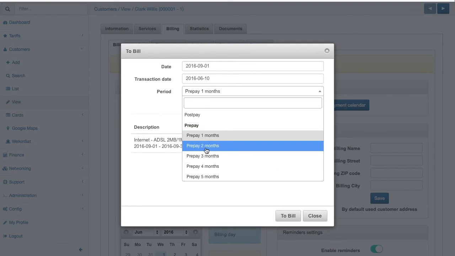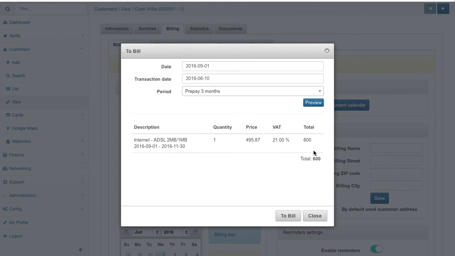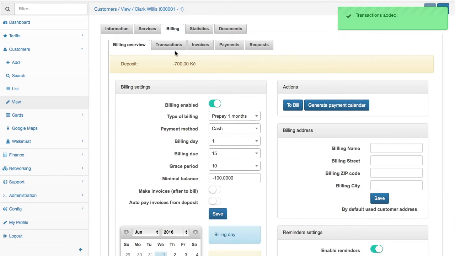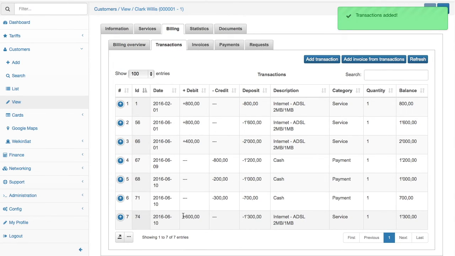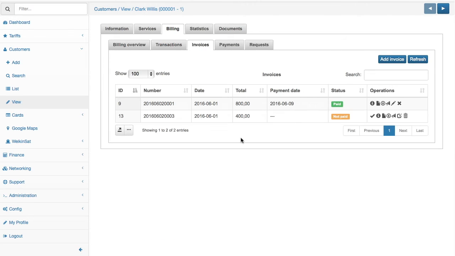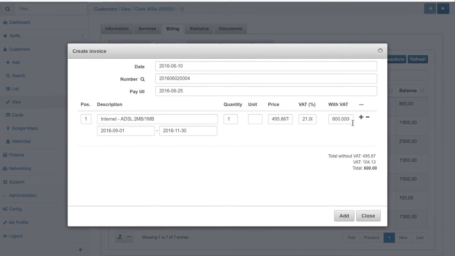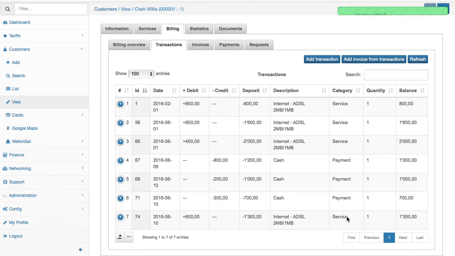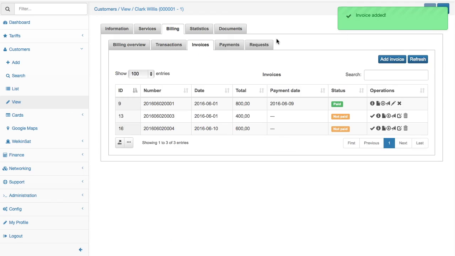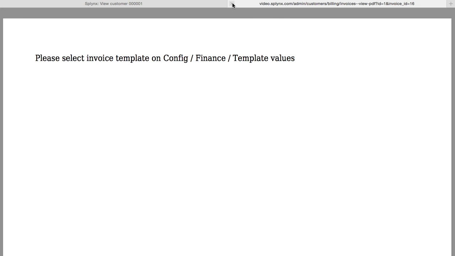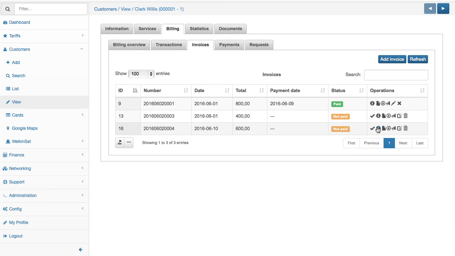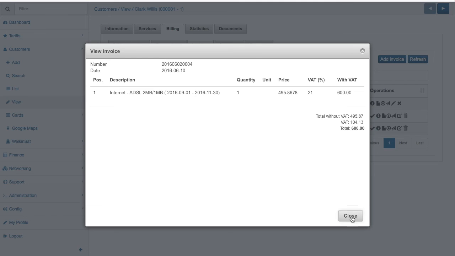Preview, yes, let's charge more, for 3 months, for example, for 600. Okay, and here the new transaction has been added for 600. But if we check the invoices, there is no invoice for 600. So it means that we charged the customer without invoicing. We can do it manually. We can add an invoice from the transaction, number, and confirm add. Now the transactions didn't change, but the invoices did. We haven't set up the PDF yet, but this is the invoice for 600.